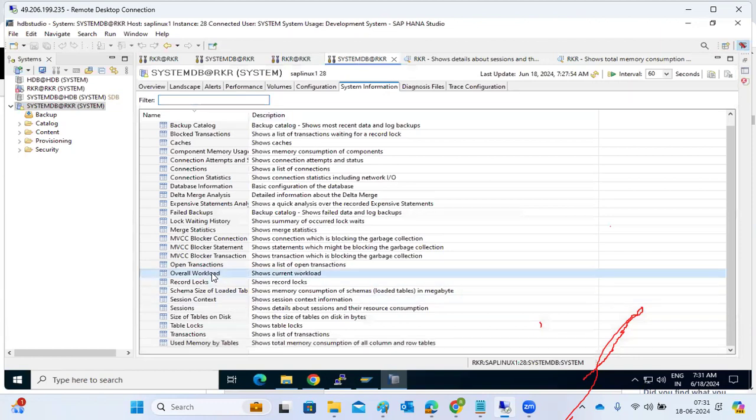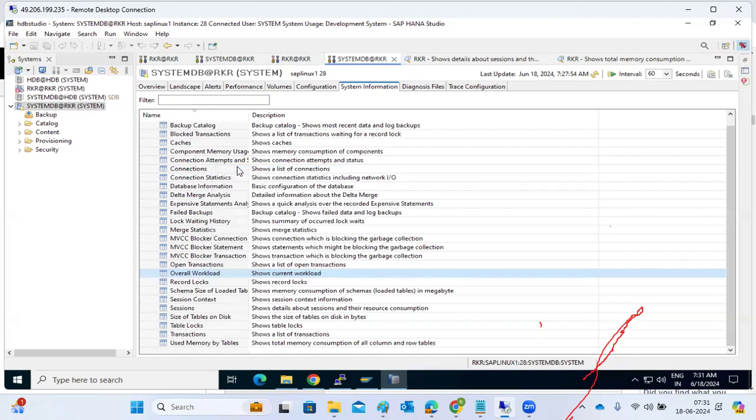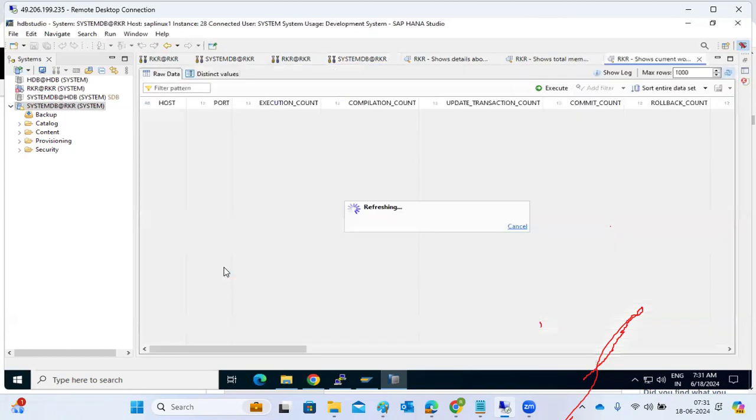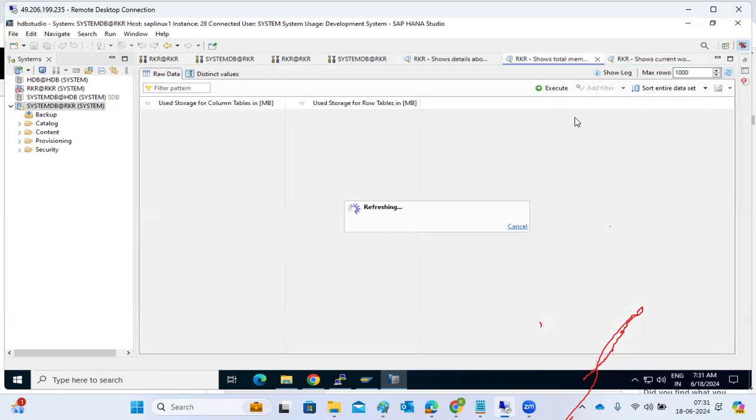So just the overall workload. Your manager asks for the overall workload and you don't know how to check it. Then if you execute it here, the overall workload information will be displayed in the system. What is the execution count? What is the compilation count? You get some information here, right? Overall memory. What is the memory? This is still executing here, right?